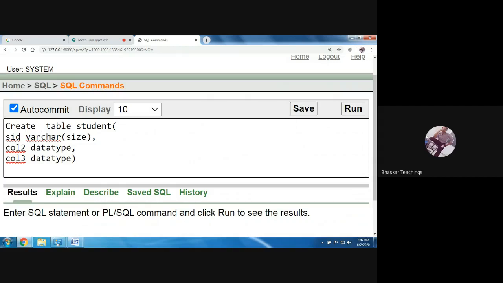So let me write varchar and mention the size. What size am I going to have? It is a hall ticket number, so let me give 10. Fine, so I have added SID as the column name, and I have mentioned its data type along with its size.